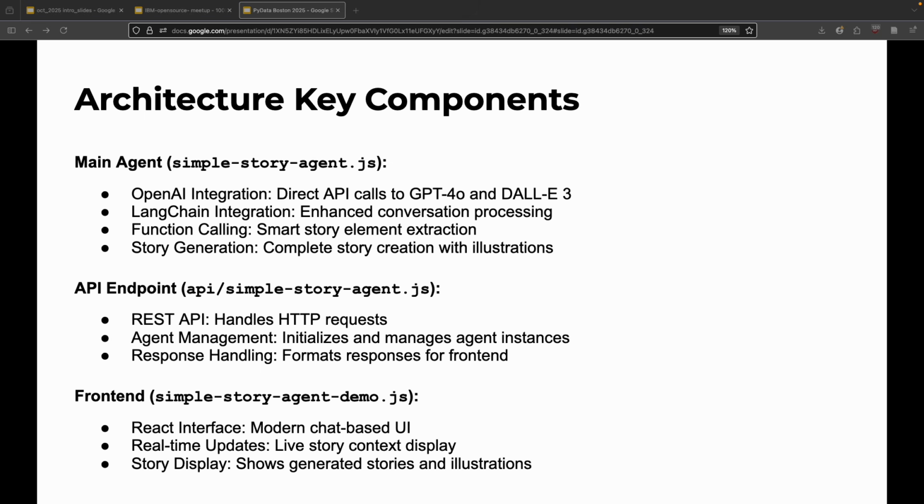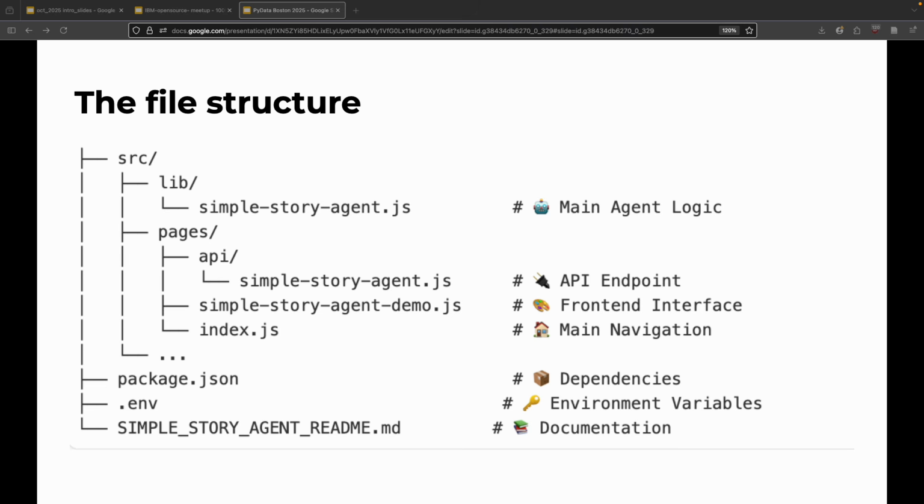And the main agent is the main part where we will dive deeper into the OpenAI integration, the direct API calls we're going to make to GPT-4o and DALL-E 3. Then we also have LangChain integration for enhanced conversation processing, function calling, smart story element extraction, and story generation, which is the complete story creation with illustrations. This is the file structure: the main agent, API endpoint, and all the dependencies.